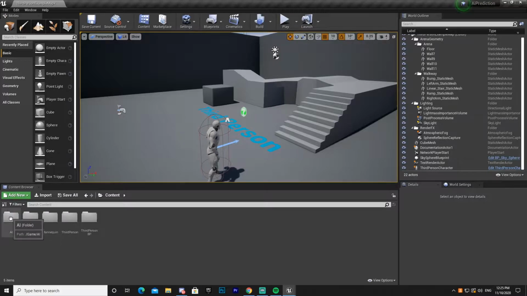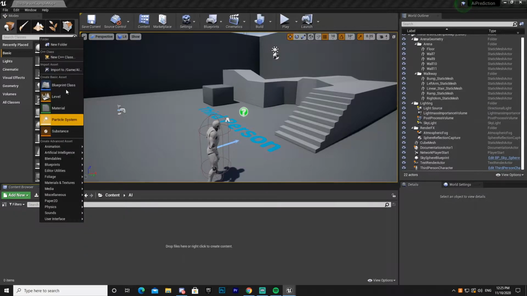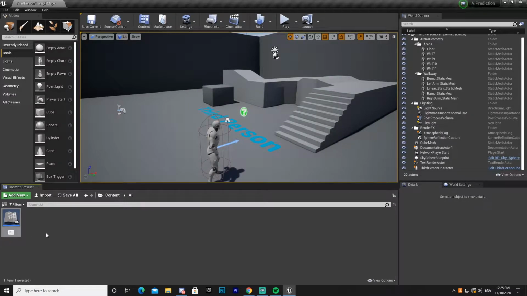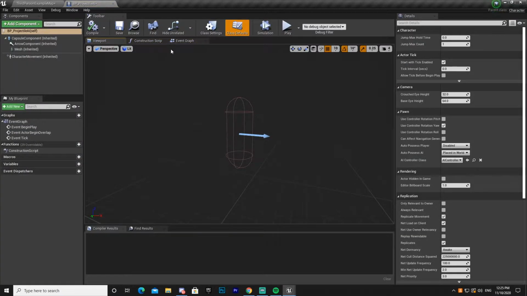put this in whatever folder you want. For me, I've just got one named AI. I'm going to go ahead and make a new blueprint. It's going to be a character. I'm going to call it BP underscore projectile AI. I'm going to go ahead and open that up.